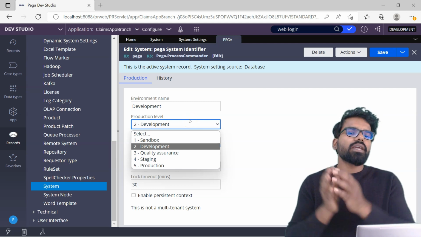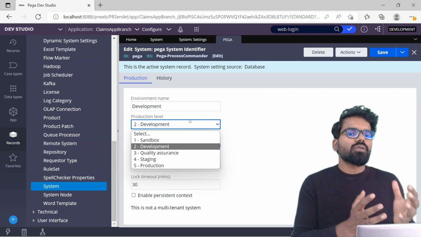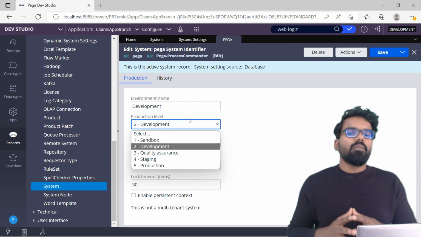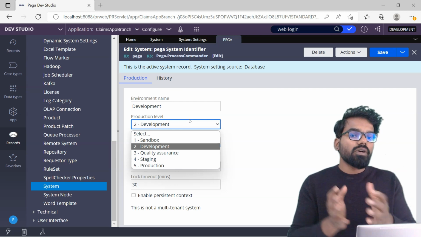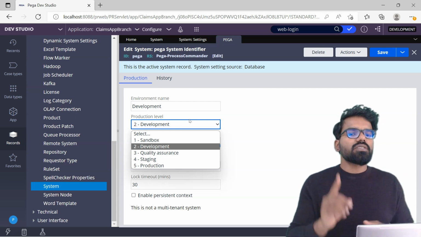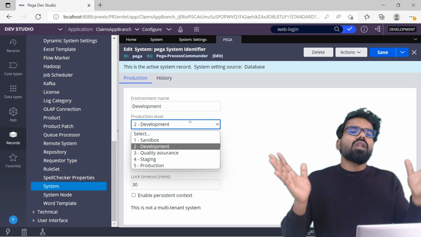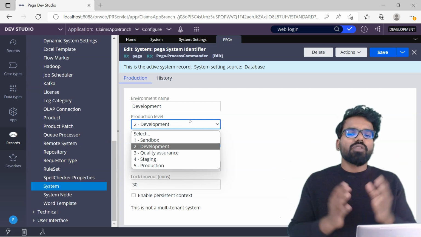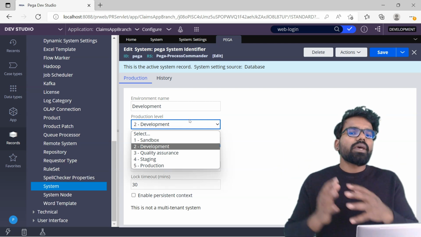So you can configure your flow as a draft mode so that it can be tested in a lower environment. But you should always remove the draft mode when you want to deploy it to production. This is just one example. There are a lot more engine code or different out-of-the-box configurations that work based on the production level.